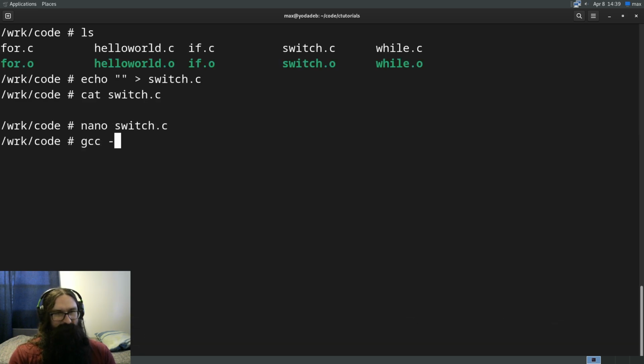So, at this point, we should be ready to compile and execute. GCC is the compiler, -ANSI to force ANSI compliance, -O for our output file, switch.o, and our input file, switch.c. Hey, no errors again. That doesn't happen very often. And execute it with a little /.